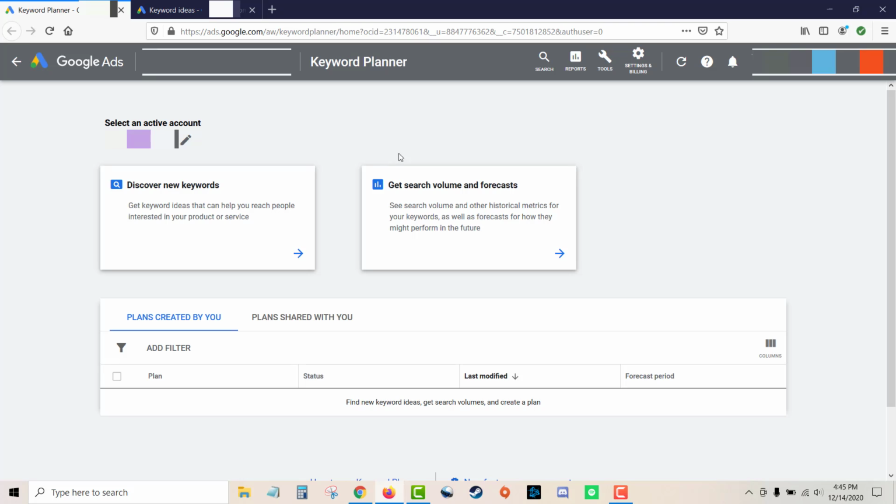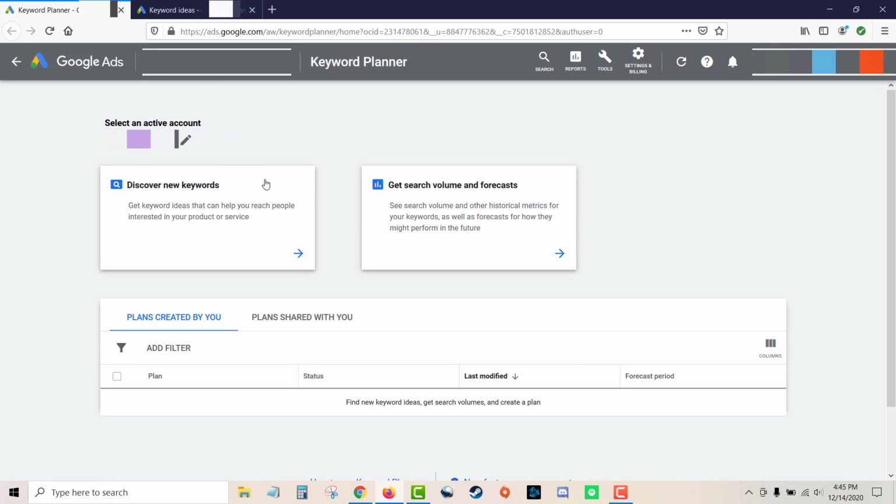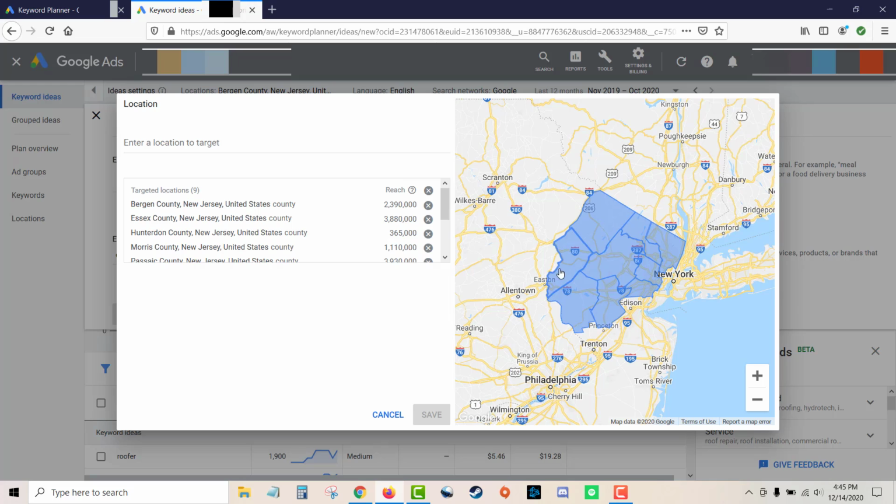So pretty much what you want to do is go to your account, and up here at the top, there's this little wrench. You want to click on that and then go to Keyword Planner. It'll take you to a page just like this. Then click on this little box that says Discover New Keywords, and that will take you over to here. I already have this pulled up because I targeted all of northern New Jersey, right in this area. For this hypothetical situation today, we're just targeting all of northern New Jersey. So set this to whatever is relevant for you.